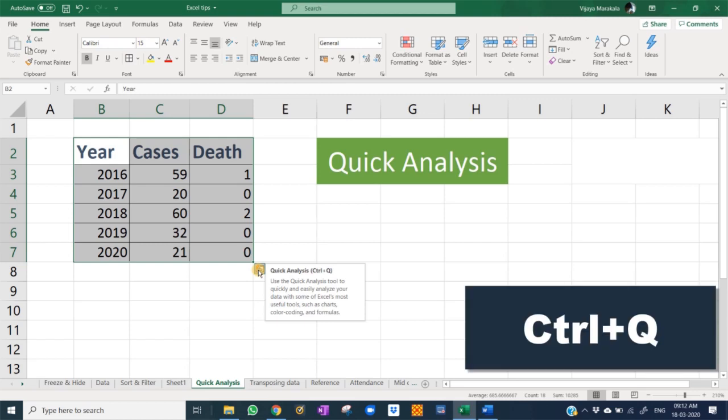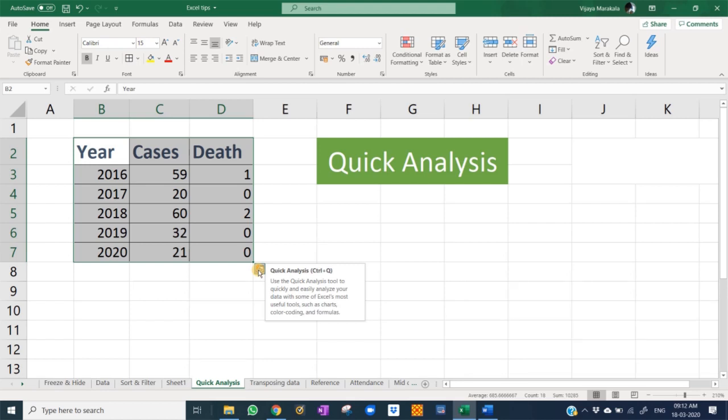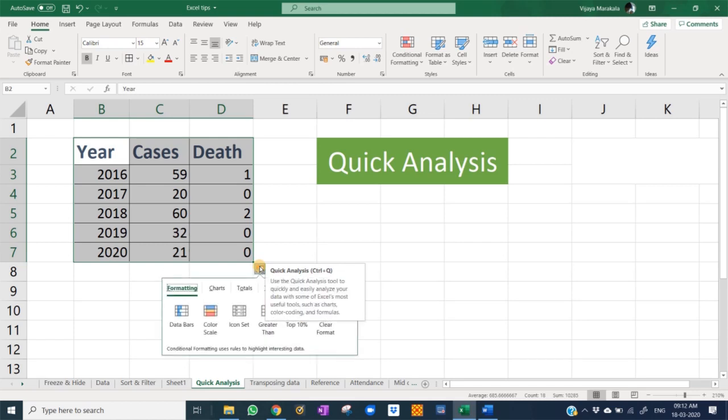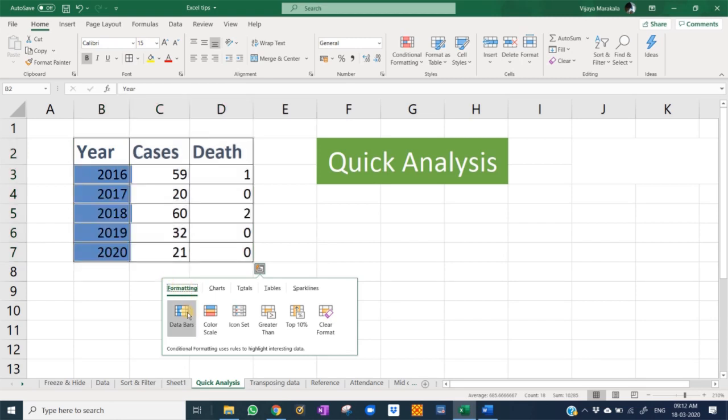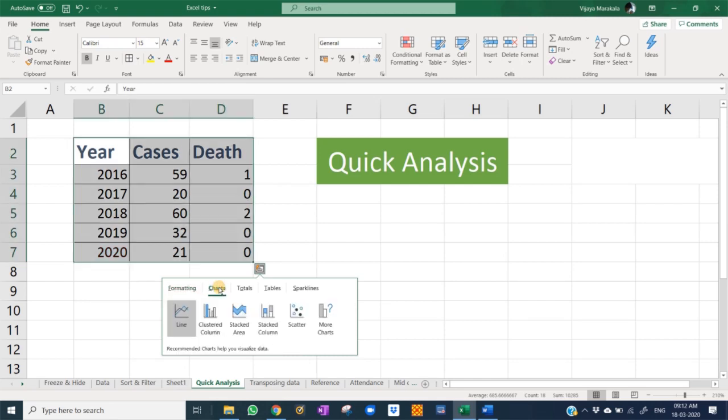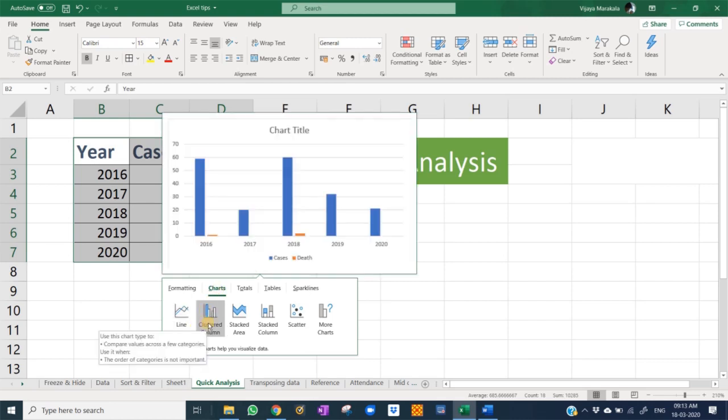After selecting the entire data in your spreadsheet, just click this icon and you can see a number of readily available formatting options for your data. Under formatting, you can do data bars, color scale, icon set, greater than, top 10%, and so on. Charts, there are readily available appropriate charts for your data in the spreadsheet. So you can insert charts easily.